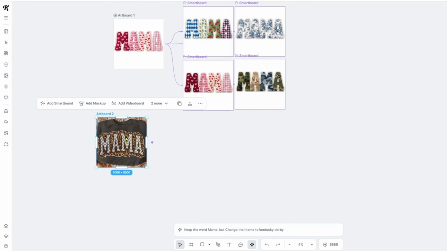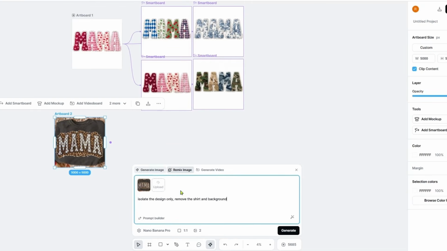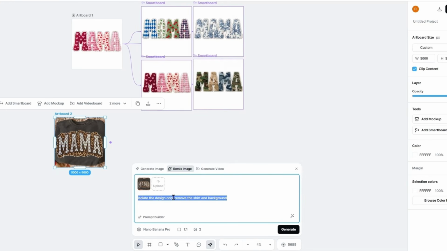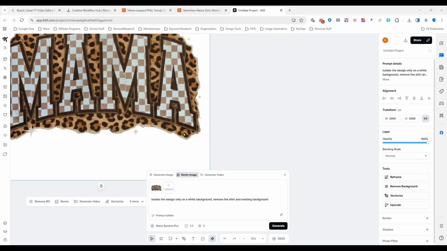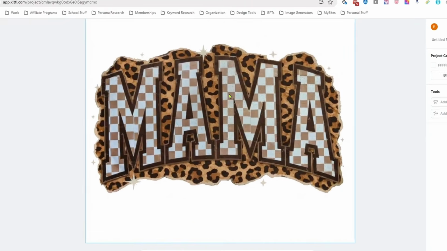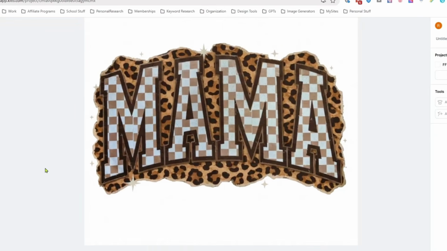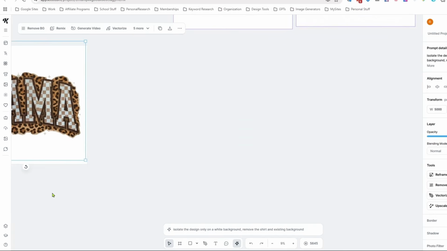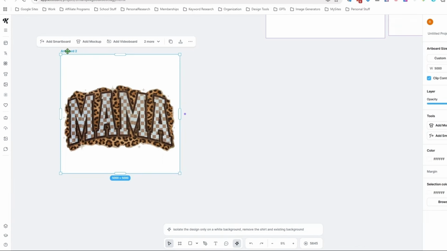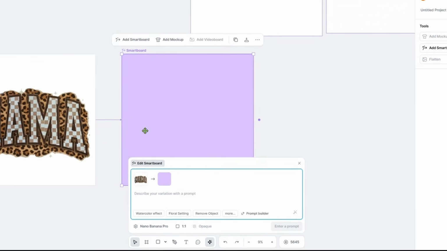We are going to first remix this design. Okay, we're going to remix it and say isolate the design only on a white background. Remove the shirt and existing. All right, so we're going to do that quick and we'll give that a minute. Okay, so we have our mama design isolated now on a white background. We got rid of the mock-up and all that stuff, so we can get rid of that. We'll pop this design here into the artboard. And now let's create our smart board to go with it.